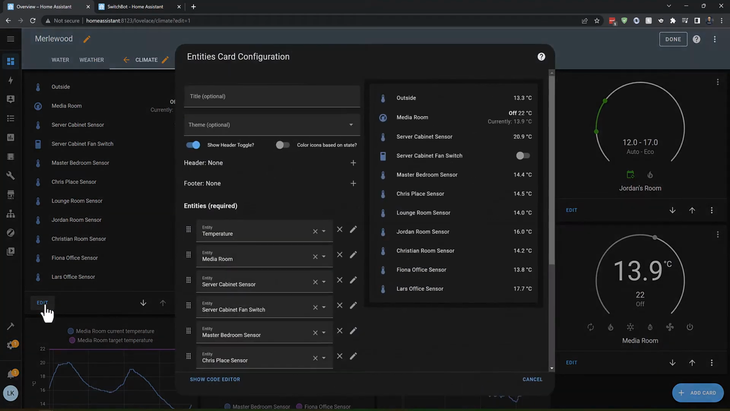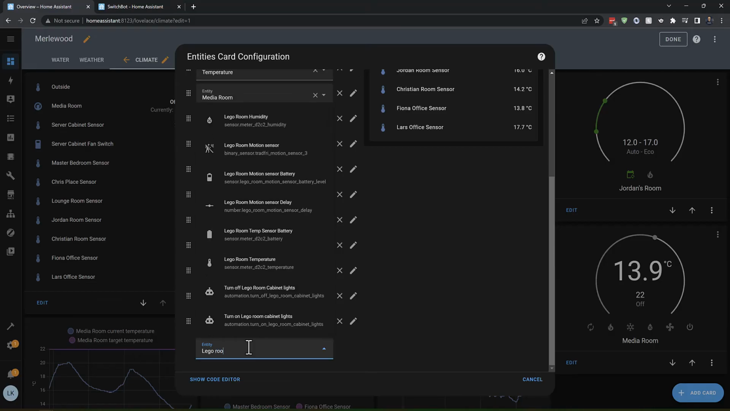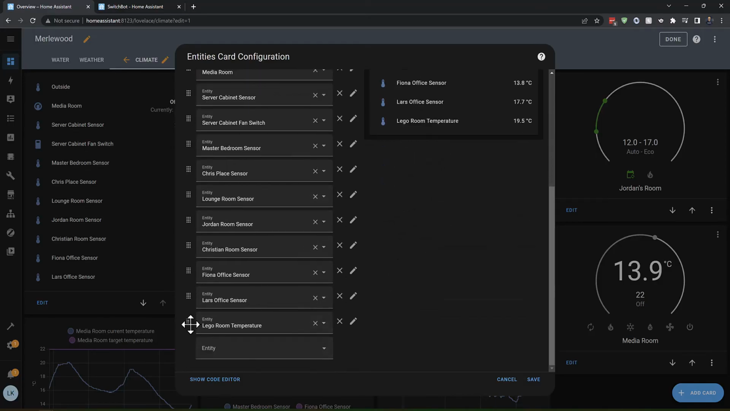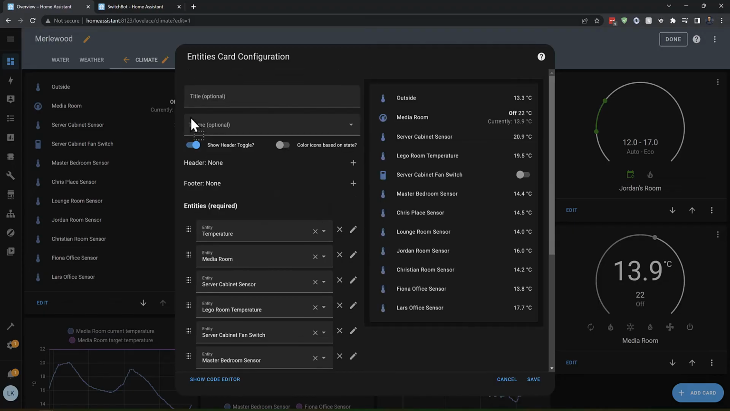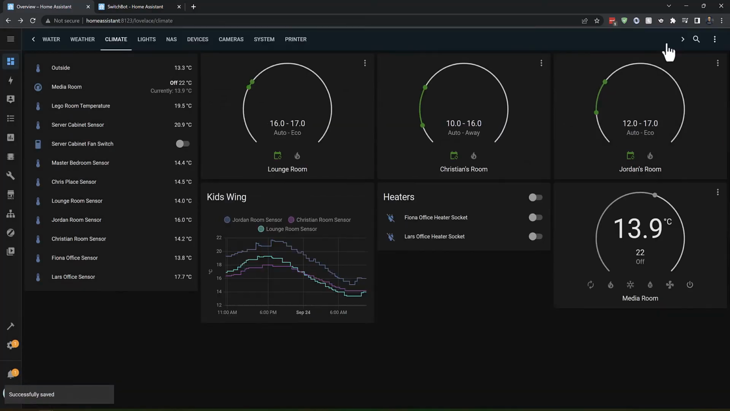And then on my dashboard here, I'm going to add the sensor to my list of indoor temperature sensors. So just use the Lego Room temperature sensor there. And then just place it where I want it in the sequence of things. I'm going to put it up here next to the server cabinet because it's in the same room essentially. There we go, like that. And that's it. I now have a temperature sensor using SwitchBot and Bluetooth in Home Assistant. Yay!